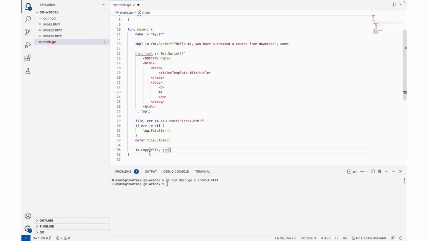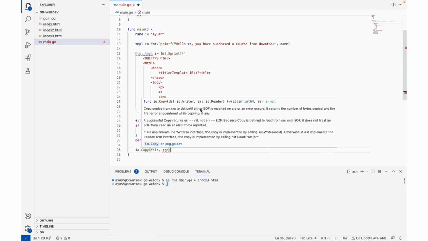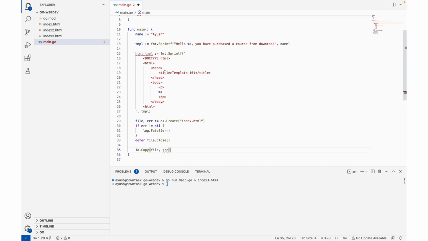Now if I just hover over this copy function, you can see that the source has to be an io.Reader. Now we cannot directly use this HTML template because this is a string. Somehow we have to read this string in the form of a reader and then supply it to the copy function. How do we do that? So we are going to use the NewReader function from the strings package.